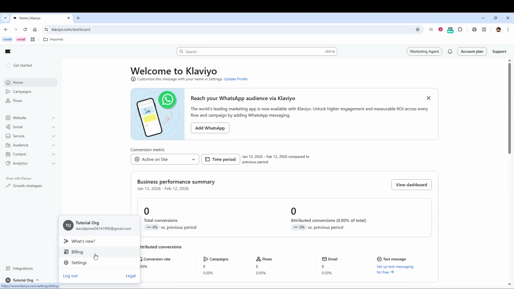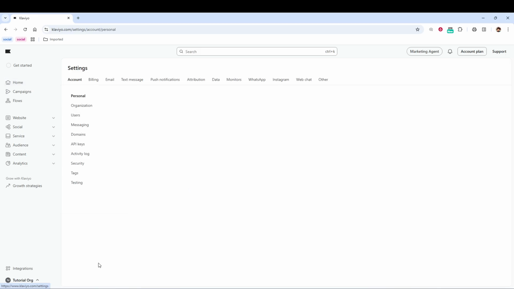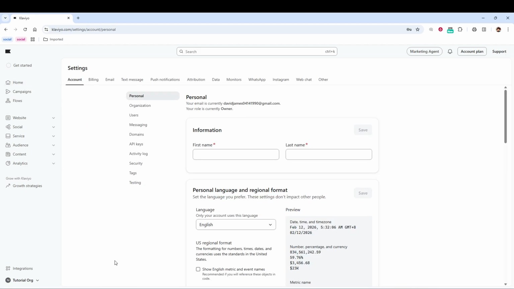When that menu pops up, you'll see several options related to your account. From this list, click on Settings. This is where Klaviyo keeps all of your account-level configuration options, including billing, users, and of course, your API details.